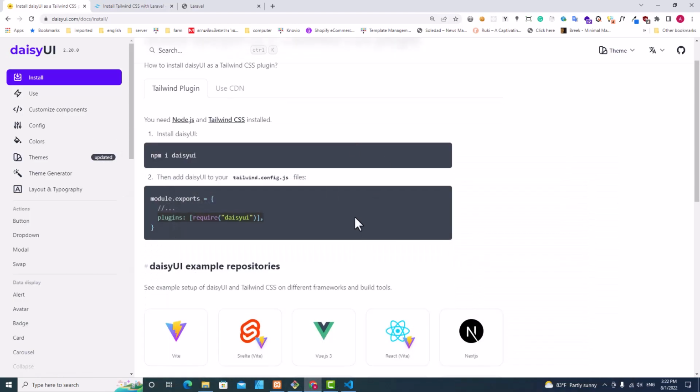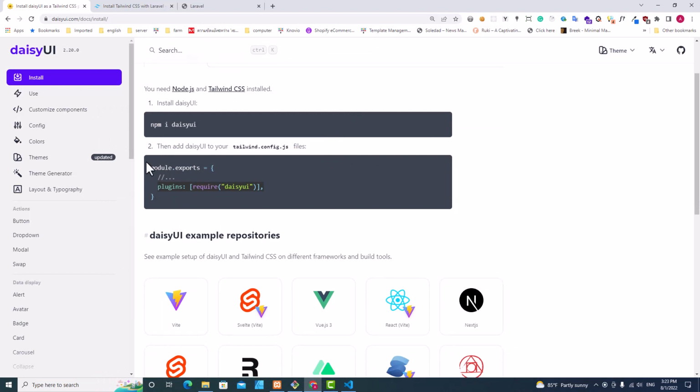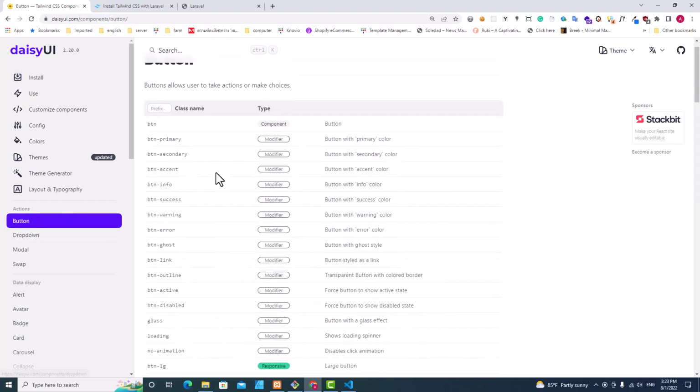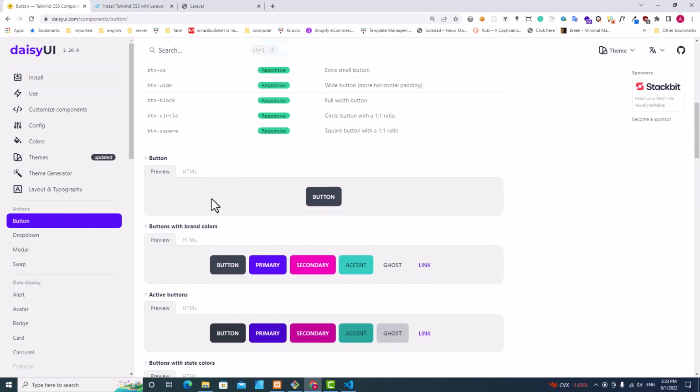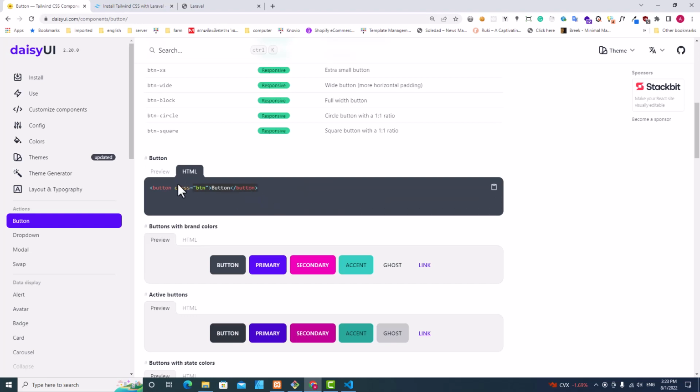Okay, let's try some DaisyUI. So what is DaisyUI? DaisyUI is a component UI library that uses Tailwind for styles. It is pretty similar to Bootstrap. So when you go here, you click on button, you will see it's already designed button for you, so you don't have to use Tailwind to create a button. Okay, let's copy this one.